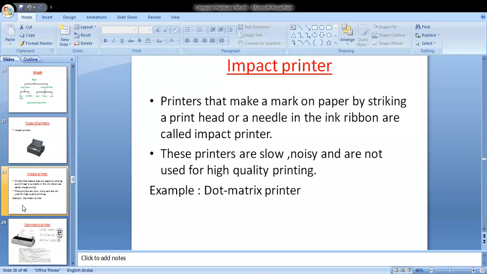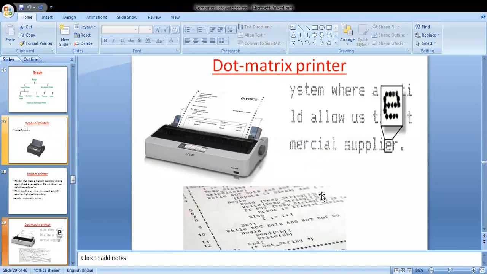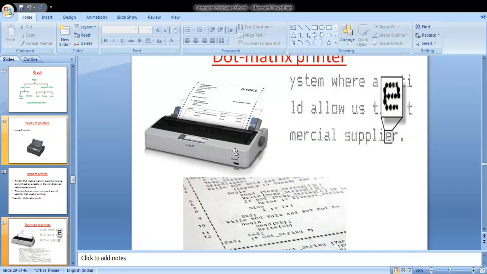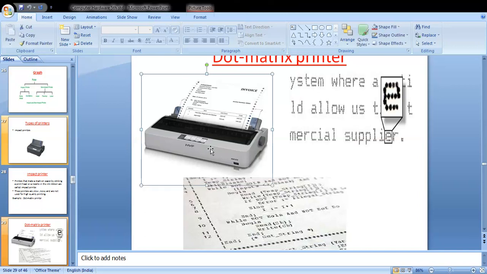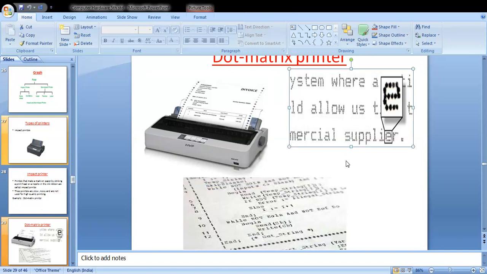I will show you the images of that. See here, this is the first image of a dot matrix printer. The paper goes inside this, and any text or data is printed here. And in the next image, you can see some little dots here.